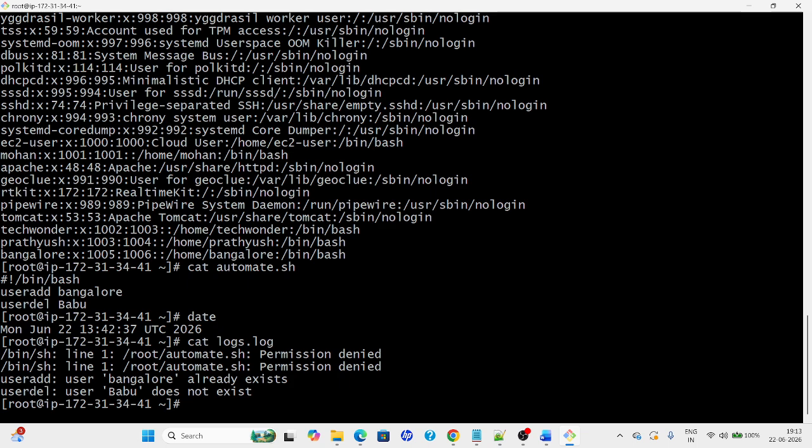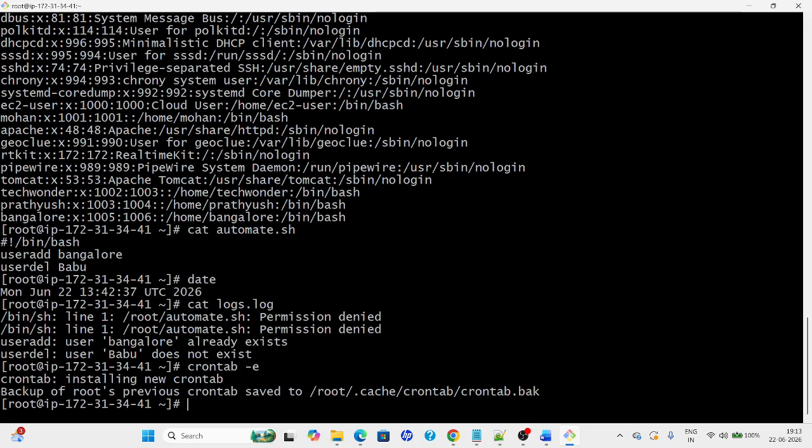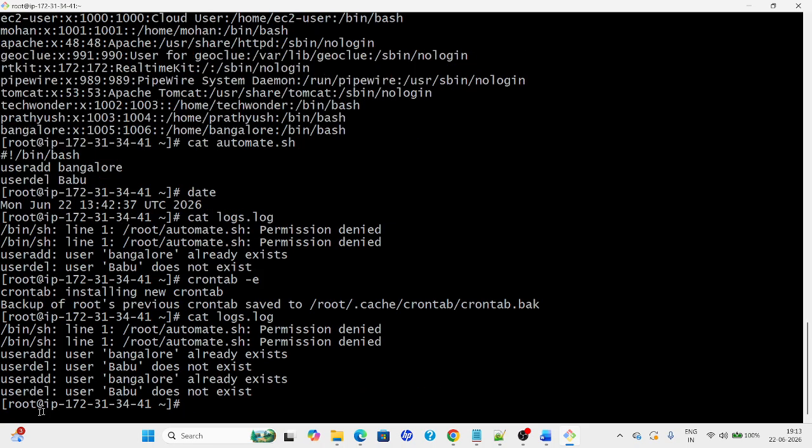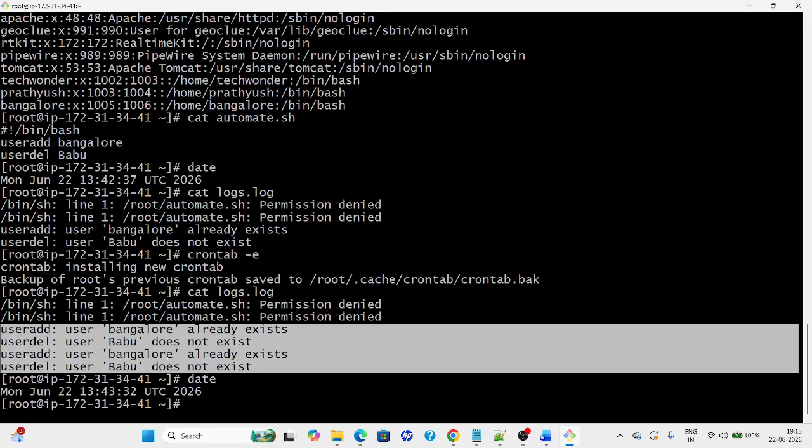Once we are done with the cronjob syntax, we can edit the cronjob by using crontab -e and we can delete it, or else we can mark it as a comment. So I have commented it, otherwise it will keep running every time. So cat logs.log. This tried twice. Let's see if it will try once again. There are 4 lines of error.